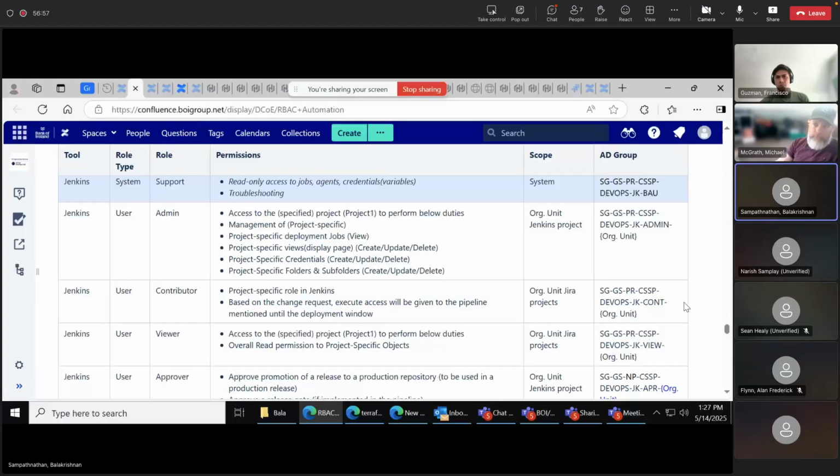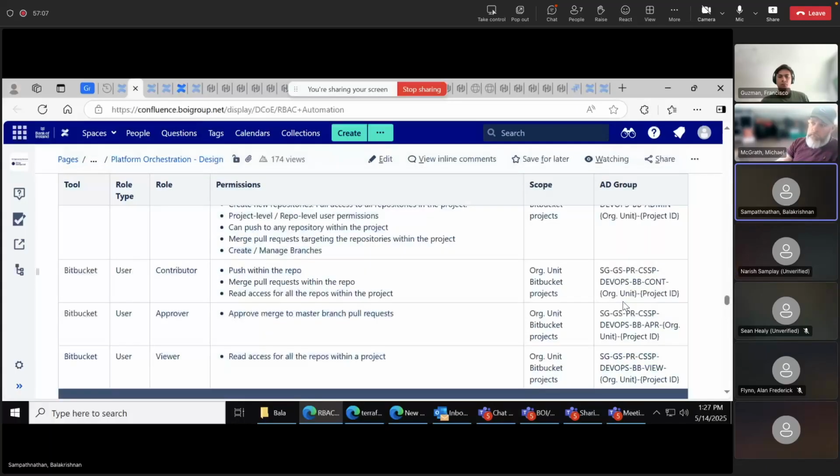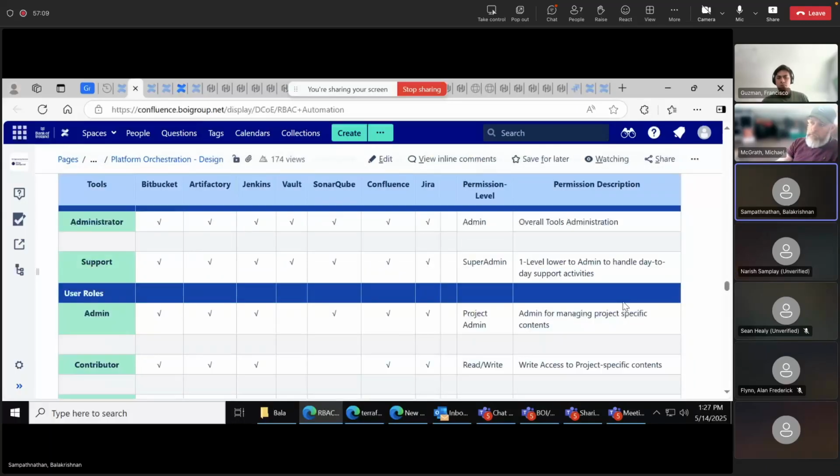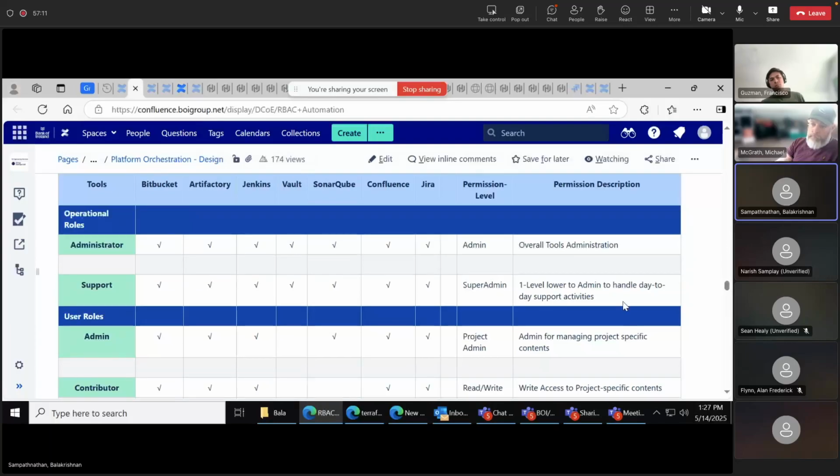The only piece is that for each tool, it has an AD group map, and we have no tag to a specific project or team or unit. Whereas in the case of Vault, that may differ. That's how I'm seeing it at the moment, but I don't know.